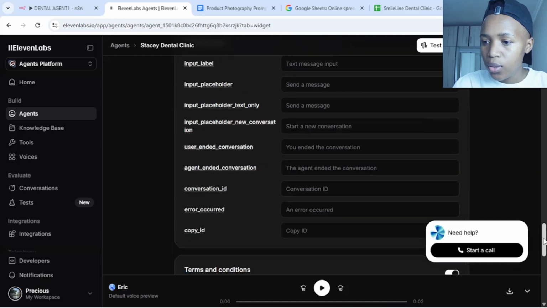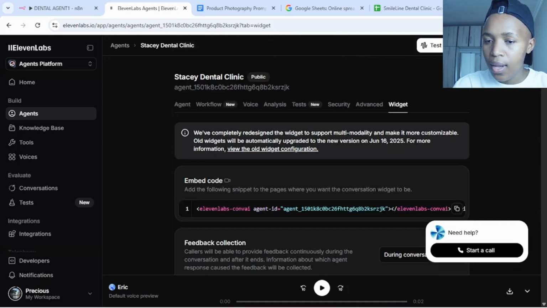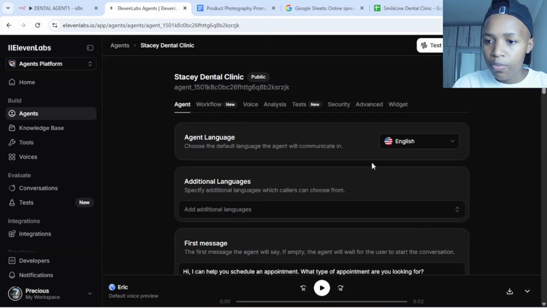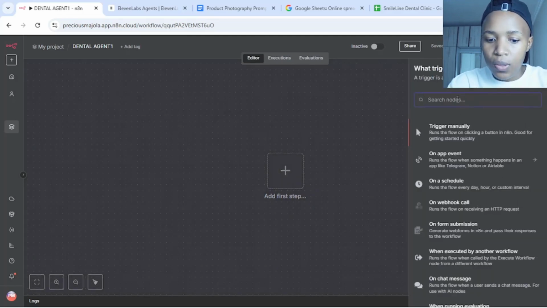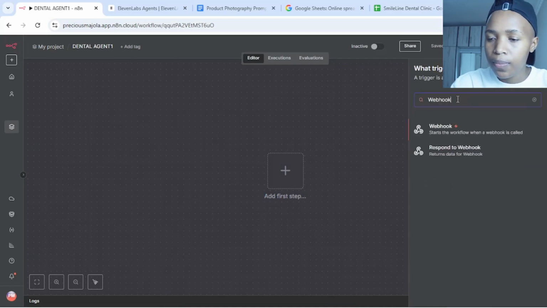Okay, so I want us to go back to our agent, because I told you that this is where we'll spend most of our time. And then now let's go to your n8n. So here you just press this, and then you search for webhook. So we want the webhook trigger for now. We'll also use this respond to webhook. So this will be a trigger. This will listen, and it will be waiting for the trigger from your ElevenLabs.